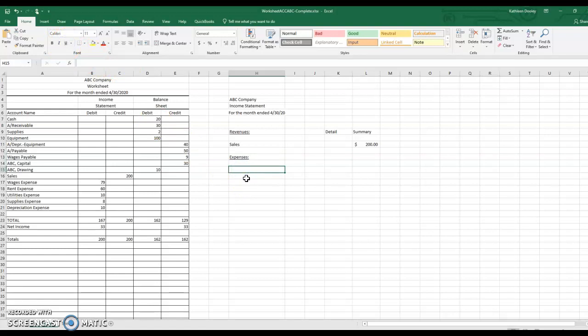Okay, now I'm going to list all of my expense accounts. Well, they're right here in your worksheet. So you've got wages expense, and rent expense, utilities expense, supplies expense, and depreciation expense. Okay, now because there's more than one thing, we're going to use the detail column because we have to show a bunch of details.